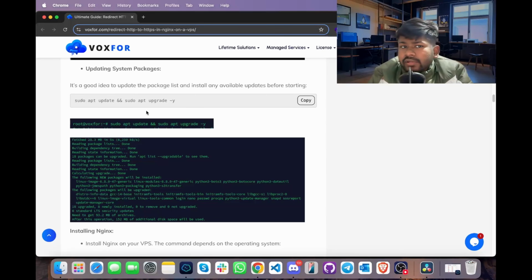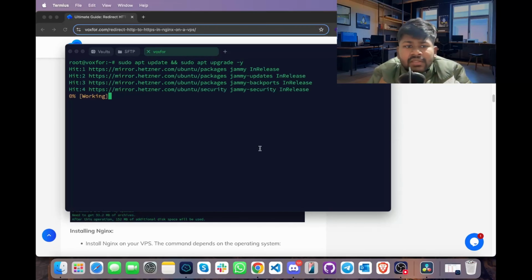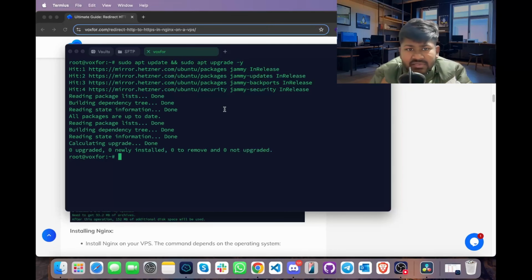To redirect your HTTP traffic to your HTTPS traffic, first we will go ahead and update our repositories. This can be done by typing the command sudo apt update and apt upgrade. I will copy it, go to terminal, paste it and press enter. This command will update the repositories present on our Linux system as well as upgrade them.